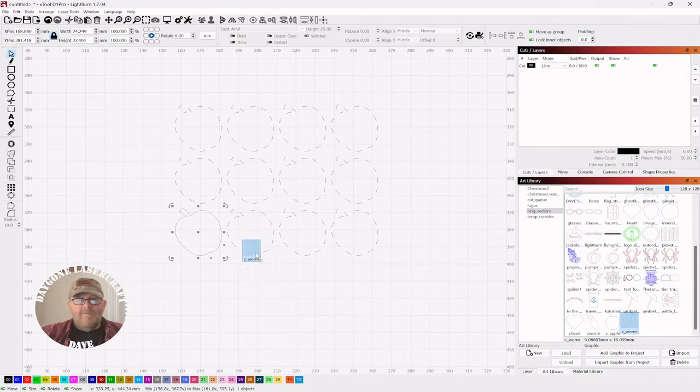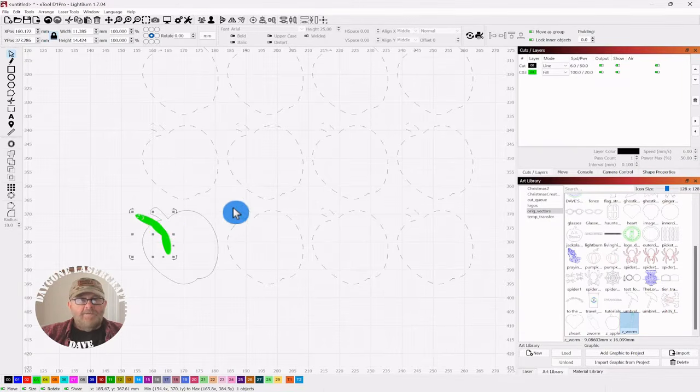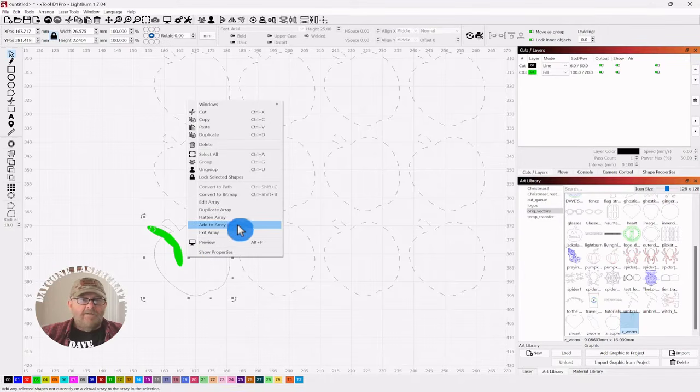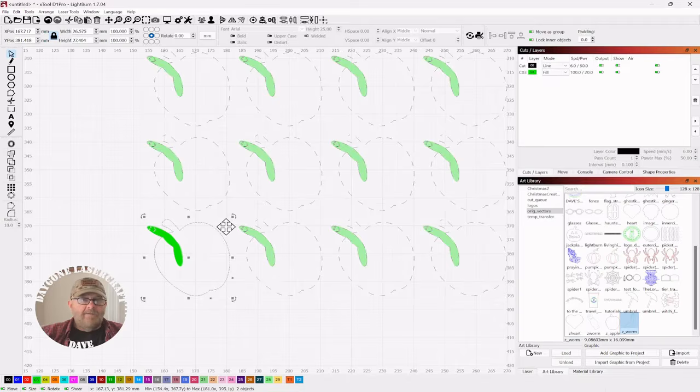So I'm going to grab this worm, and don't laugh, but it's the best worm I could draw. And we're going to add this guy to the apple. When you do that, you select the object you're adding, shift and select your original object, then you can right click and add to array.